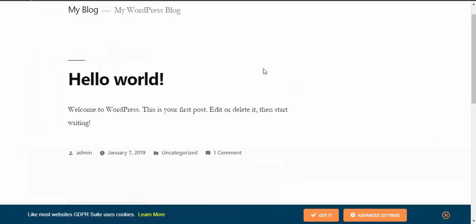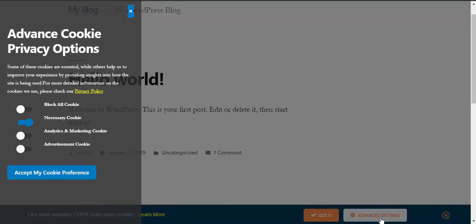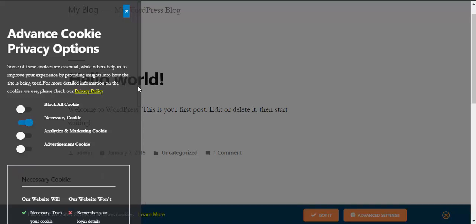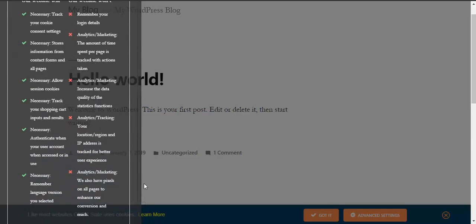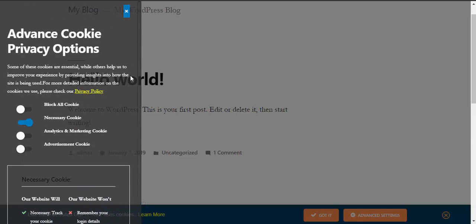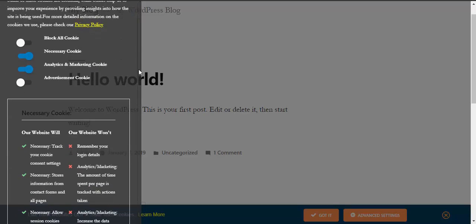Let's refresh the browser. The Advanced Cookie option gives your site visitors the option to select their cookie preferences on your website. They can enable or disable any of your cookies checklist. Here are our necessary cookies. And by default, these contents have been added for you, and it's pretty editable, and they can always click to apply their cookie preference choices.